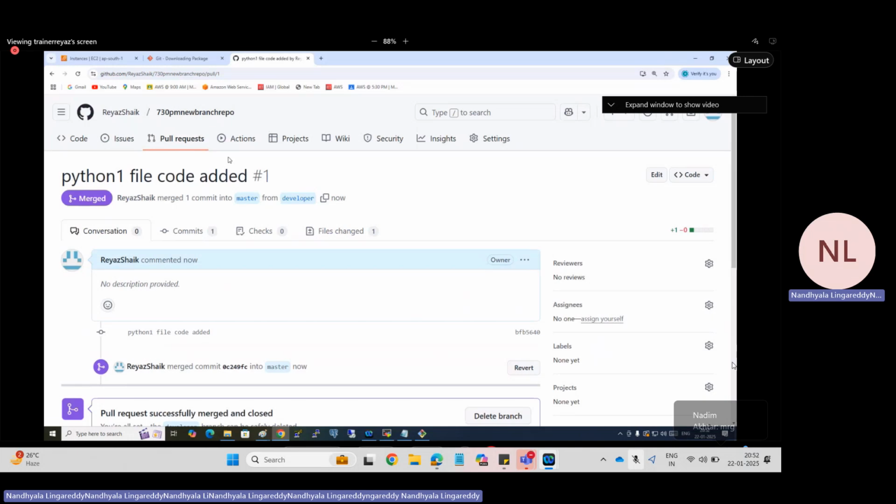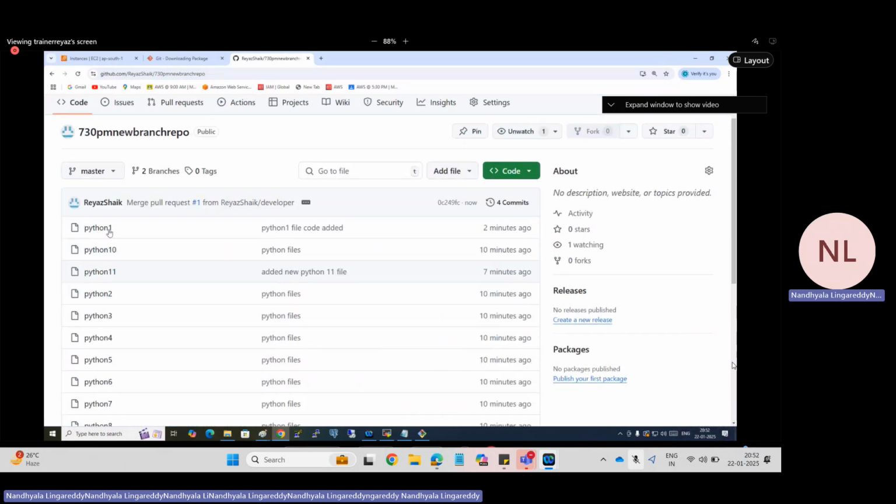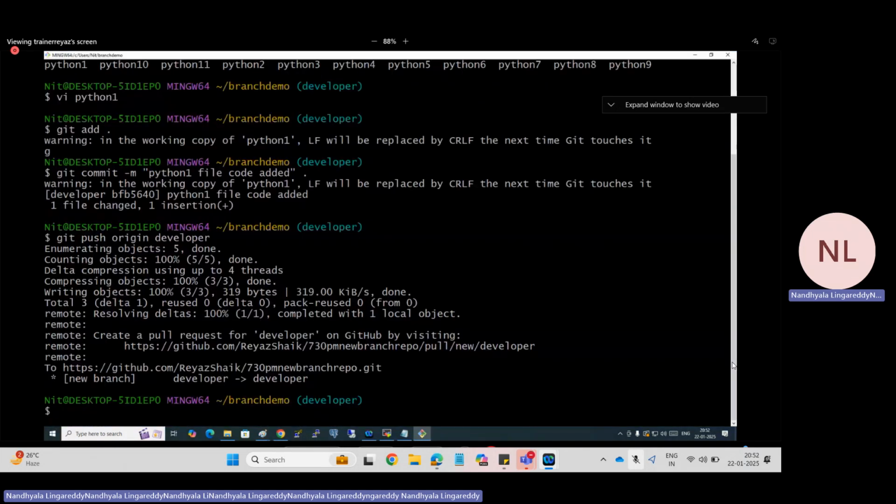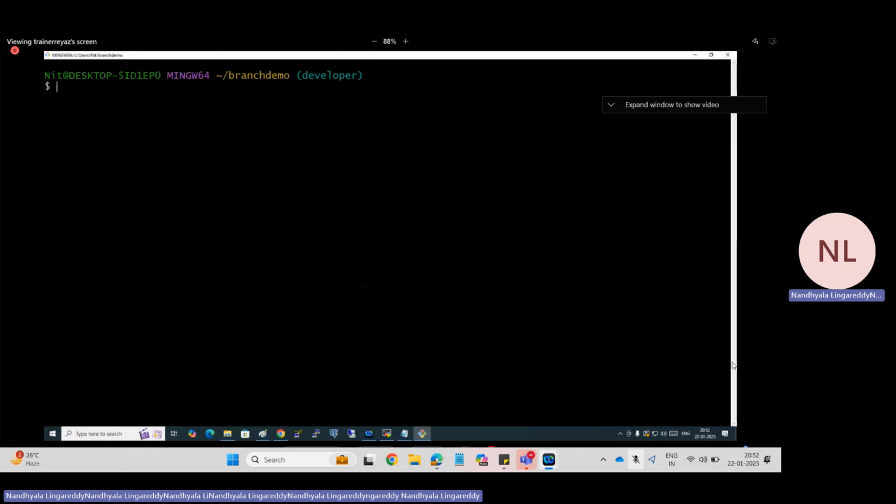Okay. So if I go here, I should see Python 1. Python 1 file code added. In my local, in which branch am I here? Developer branch. What he did: developer worked on Python 1. He pushed it to GitHub. And in GitHub, it got merged to master. But that Python 1 code is there in my local repository.